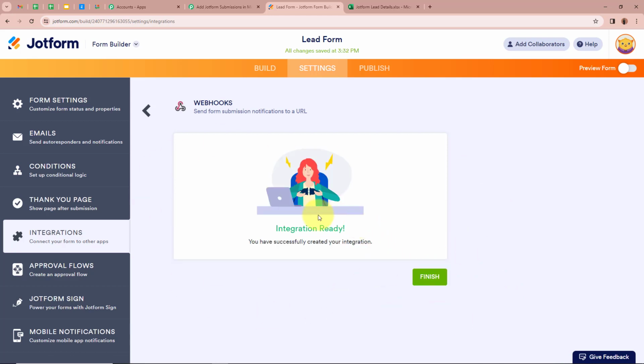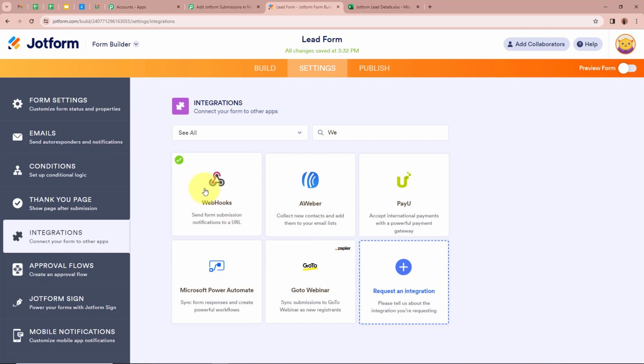As you can see, we successfully created an integration. Over here, it says integration is ready. You have successfully created an integration. We are going to click on Finish. And over here, you can see a tick mark is on webhooks. That means we have successfully created a connection between Jotform and Pabbly Connect with the help of webhook.